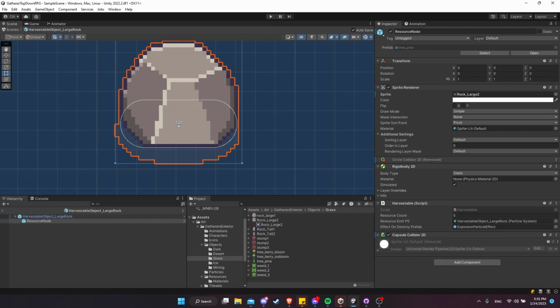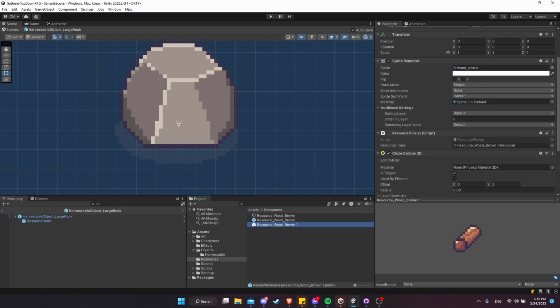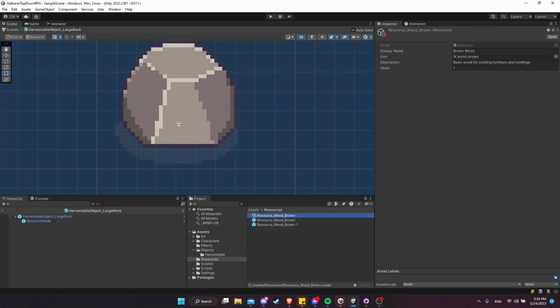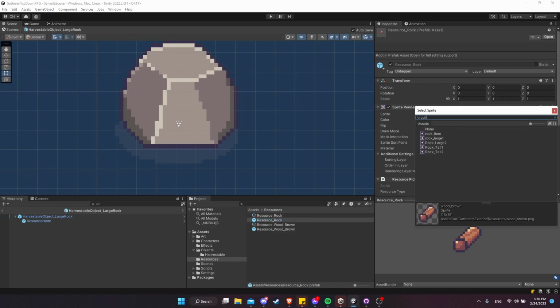So next, of course, we need to change the type of resource that it's harvesting. To do that, go into Assets Resources, where we have the resource wood brown prefab for the game object and the scriptable object resources wood brown. Let's duplicate both of these, Control C, Control V, but we're going to change the sprite that is in here for both of them. So I'll copy both of them, and then let's rename it to be resource rock, and then down here resource rock as well.